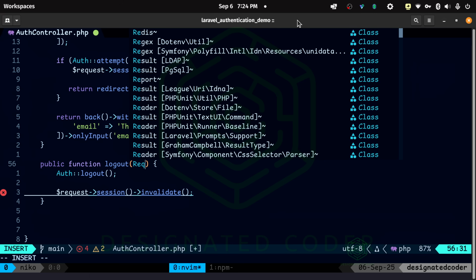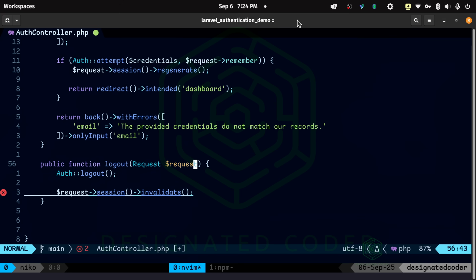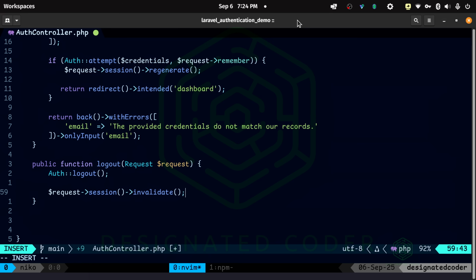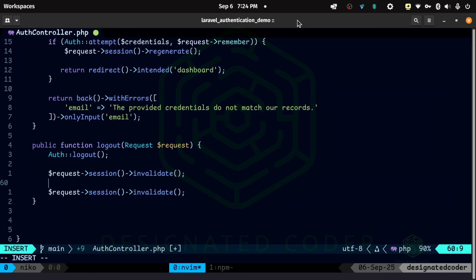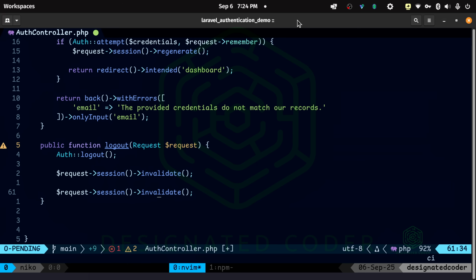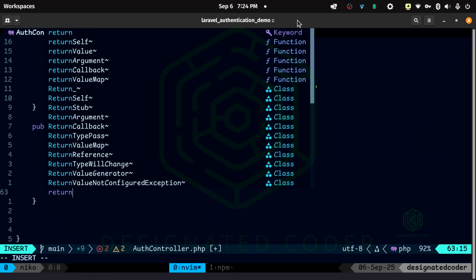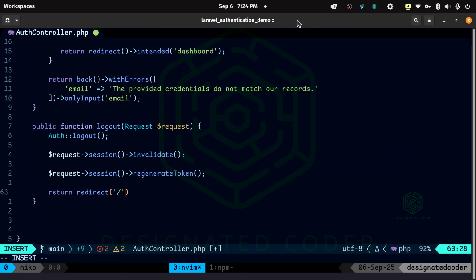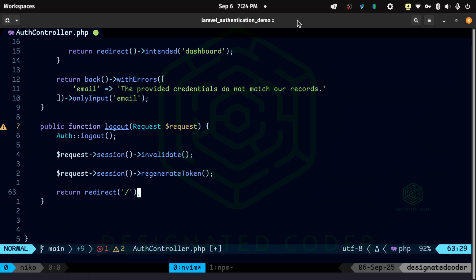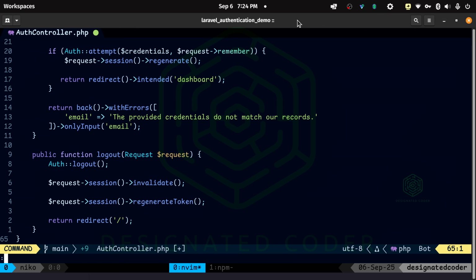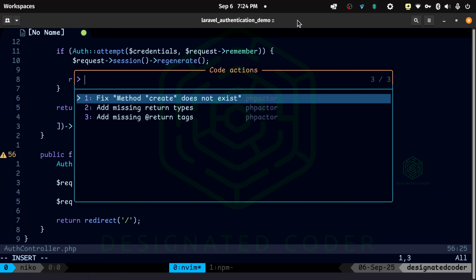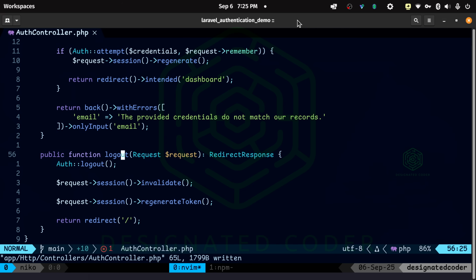Also, let's bring in the request in here. We're also going to regenerate the token, and what I can do is copy this one. For the session, we'll do regenerate token. And then after that, we'll be able to redirect. So we can return, redirect, and we'll just head back to slash. It doesn't have a route name, so we'll just redirect straight to that. That's fine. Save that. And that should be good, but I also want to do the return type, which will be a redirect response.